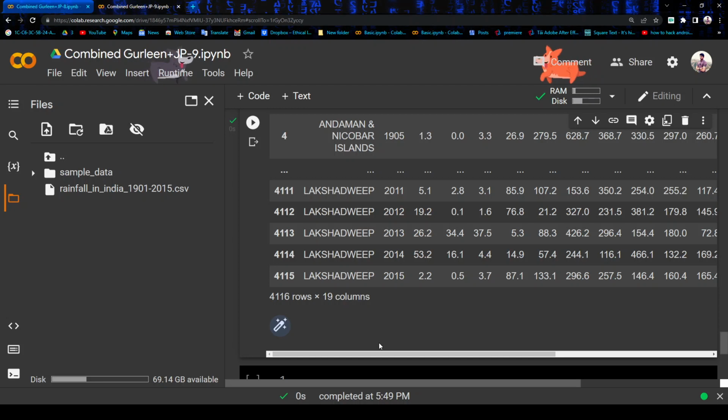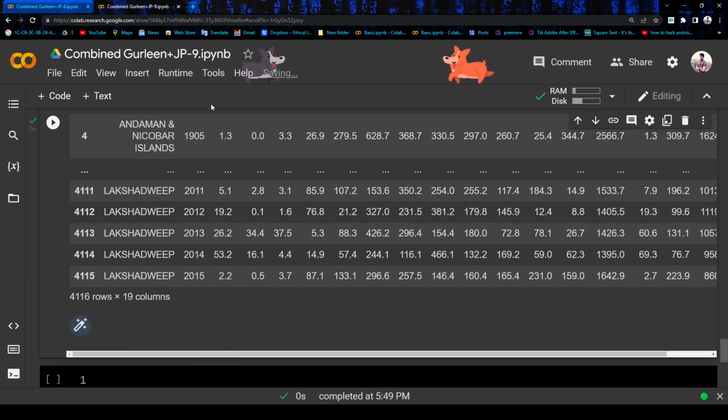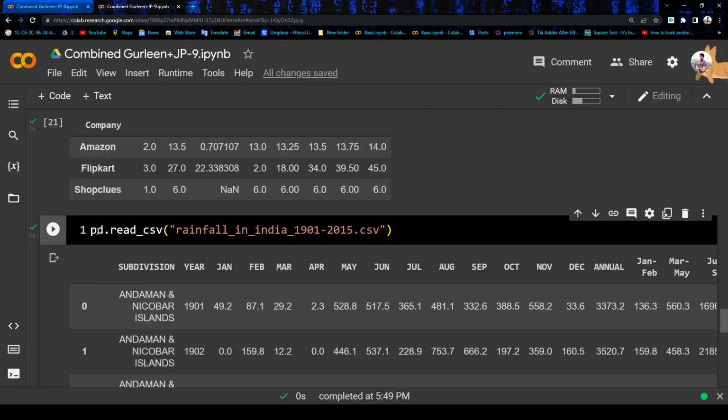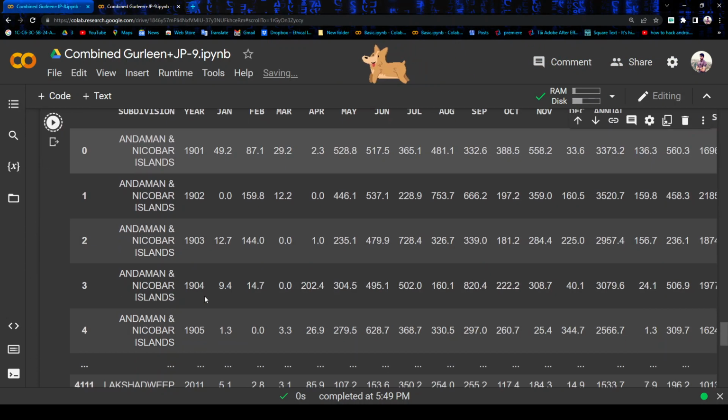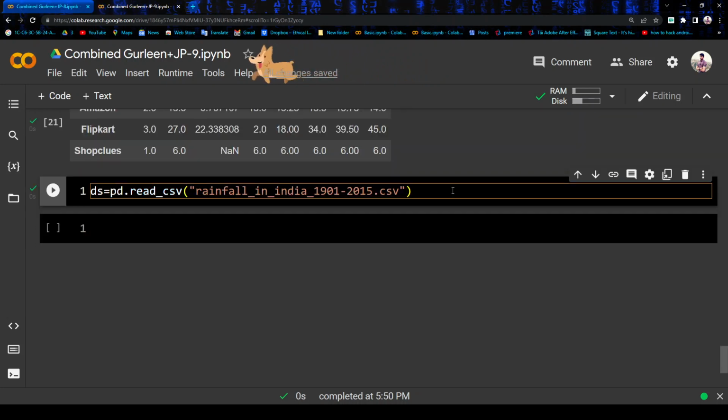Again we can see that this particular csv file is in the format of a DataFrame. It has 4116 rows as well as 19 columns. So the amount of data inside this data set is quite large, because it is 4116 into 19, so that many cells are possible. And we can save this data set into a variable, for example ds is equal to this, and here I will write the ds as well.